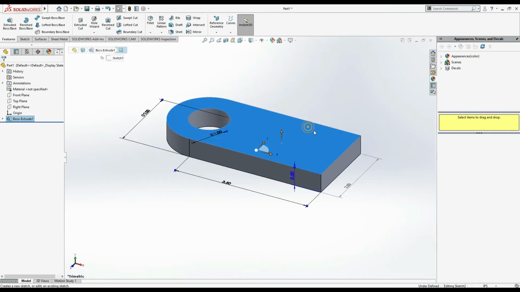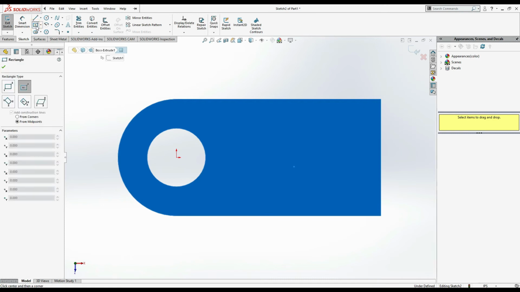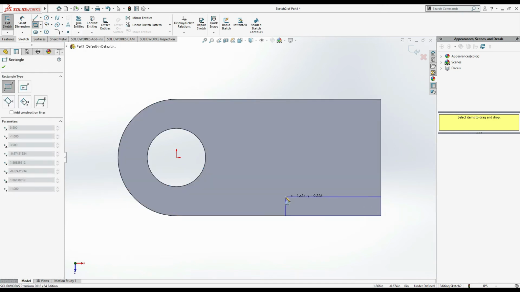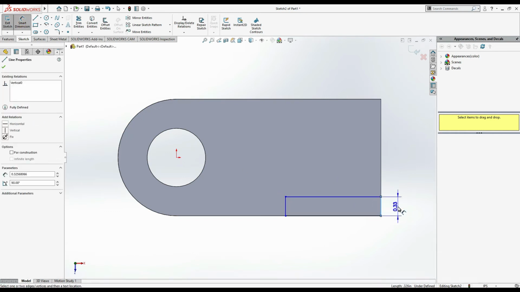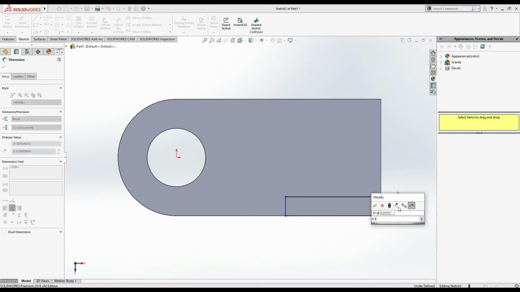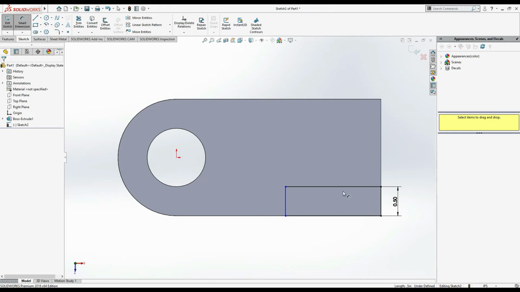Select this face, sketch, Control 8. I'm going to draw a corner rectangle, smart dimension, this is 0.5, okay, and this side is 2.